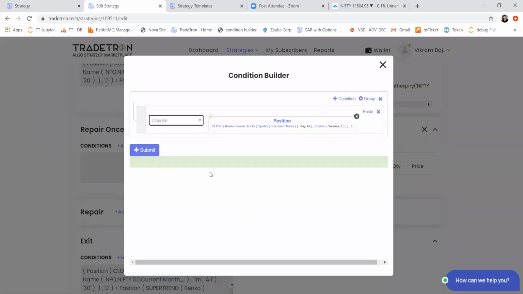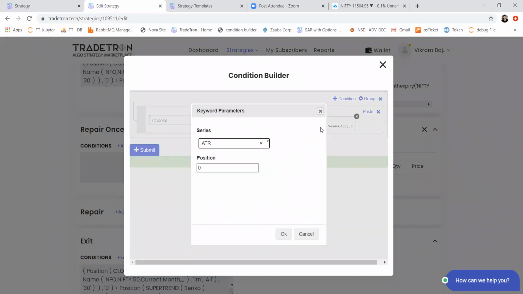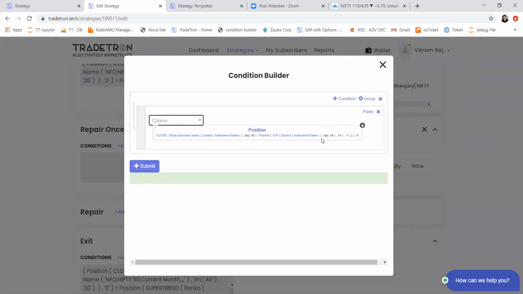Again, you have to select a position in which you will select ATR, ATR of like current day or previous day. That also you can select from here, and just complete this info, and your Renko brick size will be set to the ATR value.